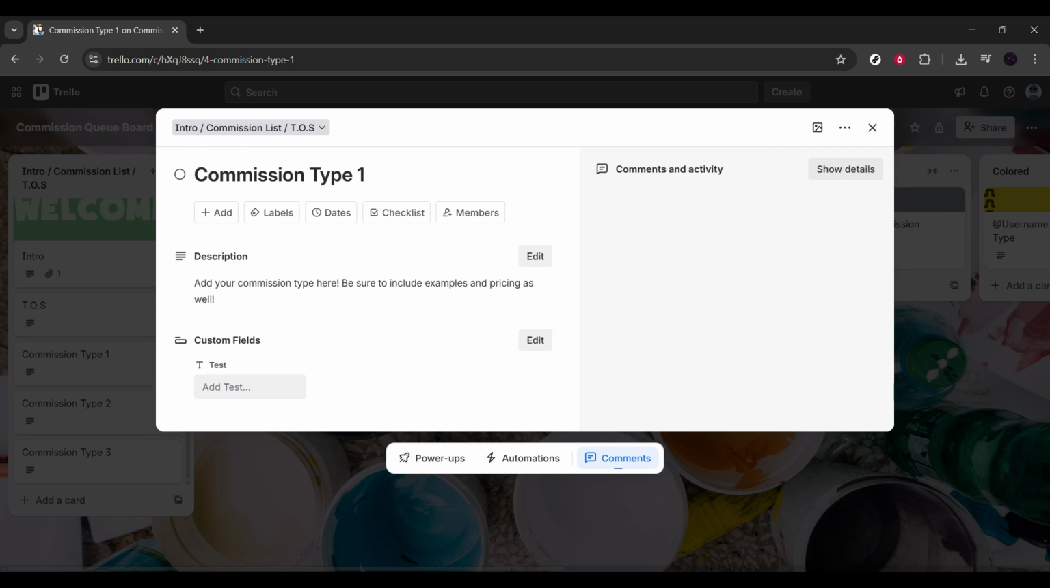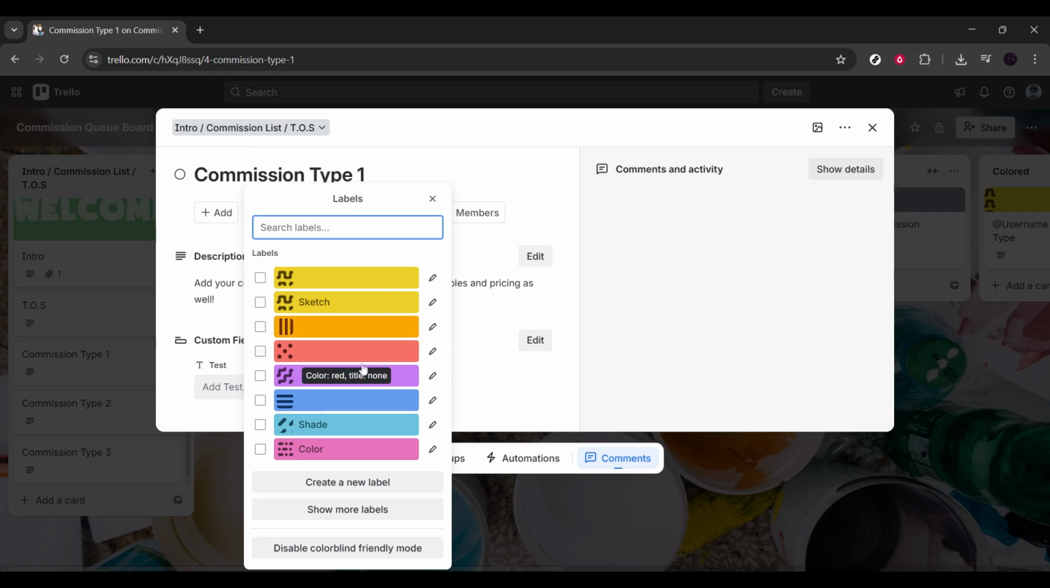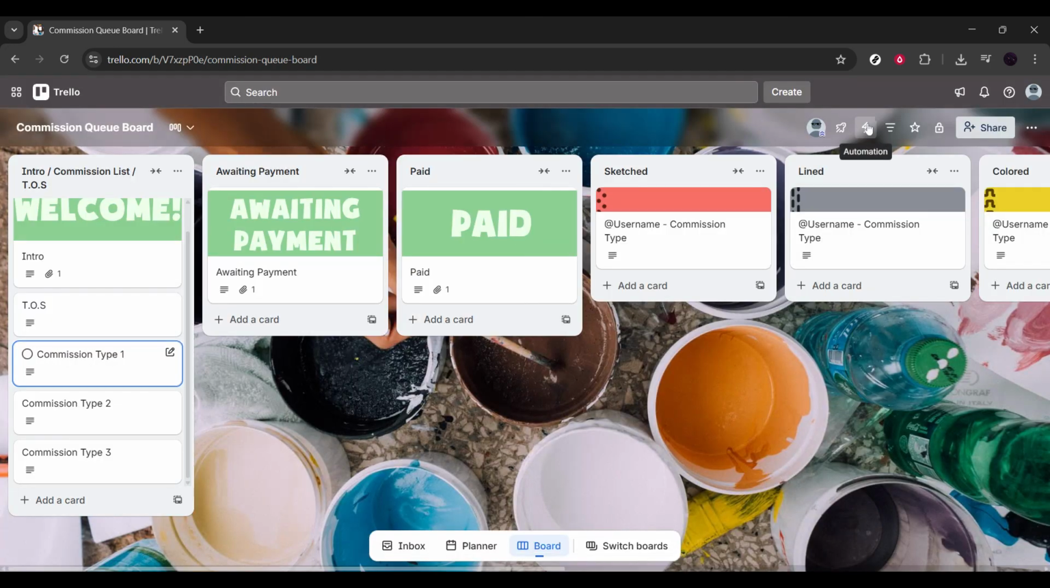Now let's make this even more organized using labels. Click Labels inside the card and create color-coded tags like Paid, Unpaid, Urgent, Commercial Use, or Revision Needed. Labels give you an instant visual overview of each commission status without opening every card.